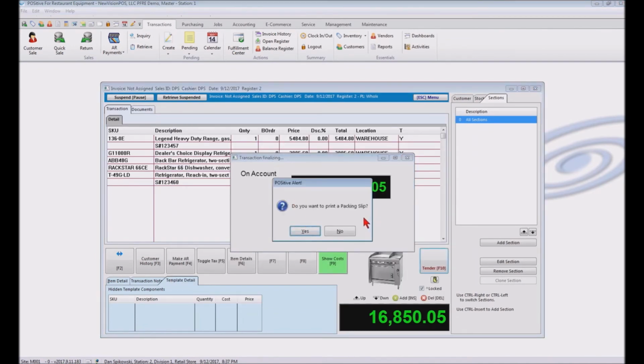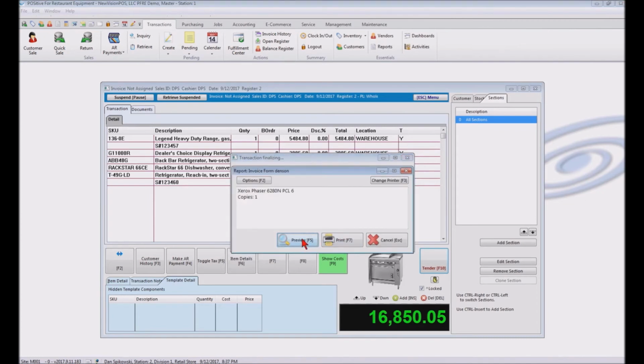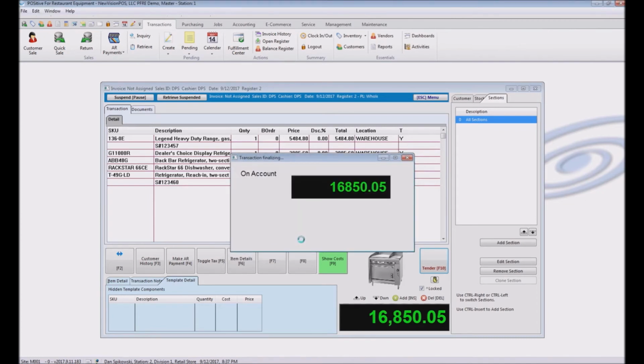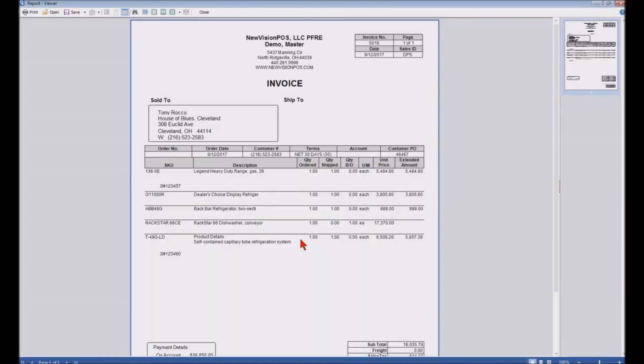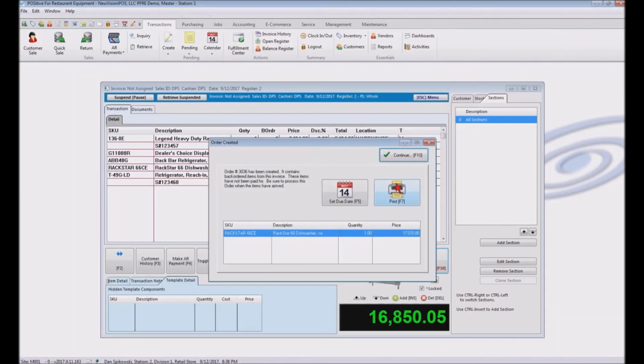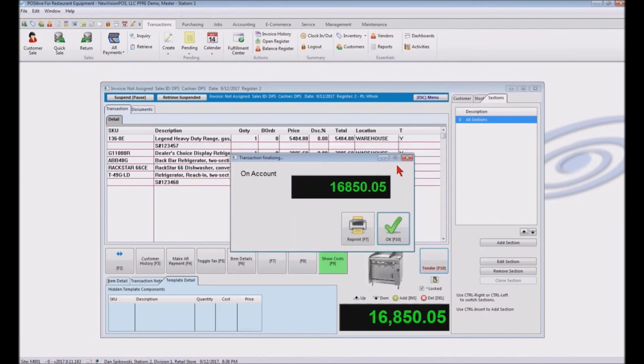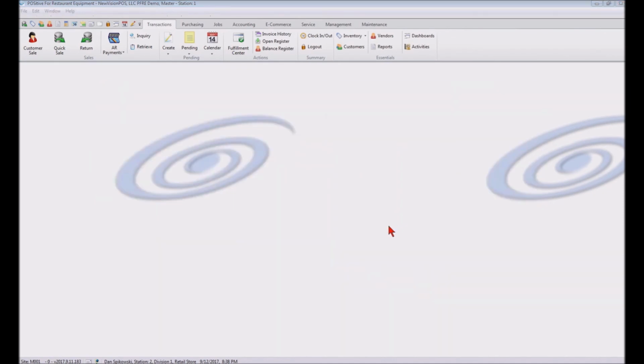Do you want to print a packing slip? No. And we'll preview. And this is one of our custom invoices. I take that back. This is not one of the custom invoices. This is, well, yes it is, only I have no logos or anything set up. Okay, and we're saying this order was created for that dishwasher that we didn't have in stock, so we'll just say continue and okay. So now we've handled a quick sale and a customer sale through the system.